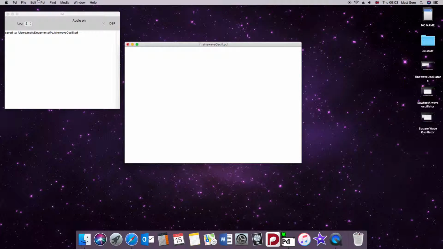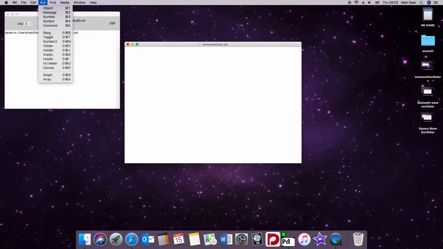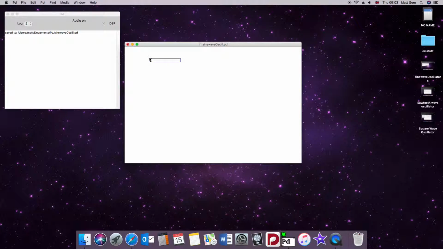So we're going to start off by getting some MIDI note values that we can control. We're going to the Put menu and there's a vertical and horizontal slider here. We're going to click on the horizontal slider. We're now going to create an object, Command 1 on Mac, Control 1 on Windows. We're going to call this mtof. Now what this object does is it takes the MIDI values from this slider and converts them into frequency in Hertz. So we can connect these two together.